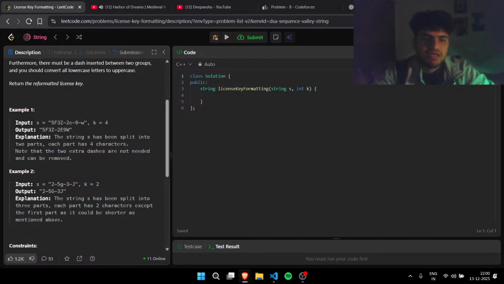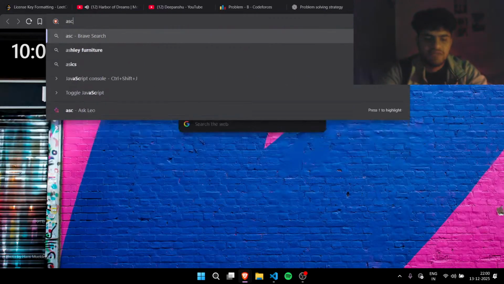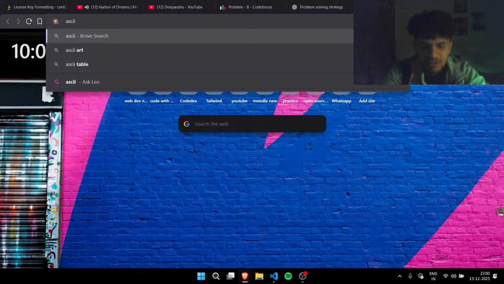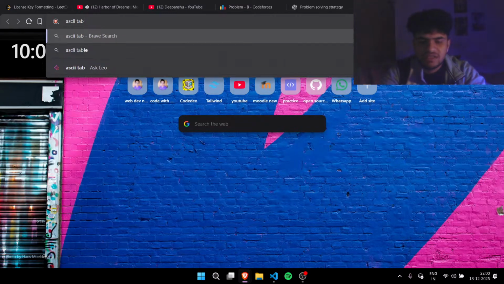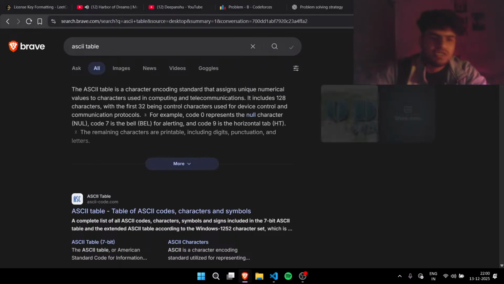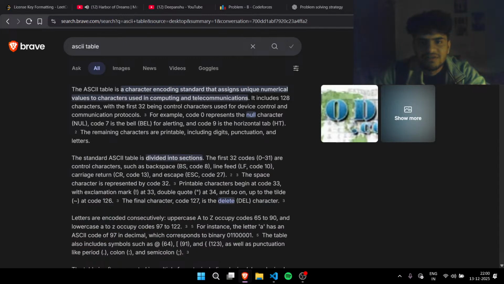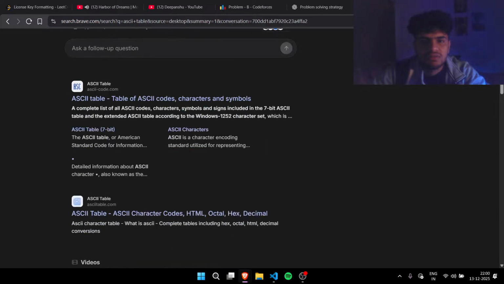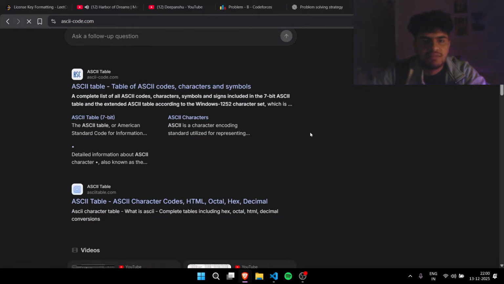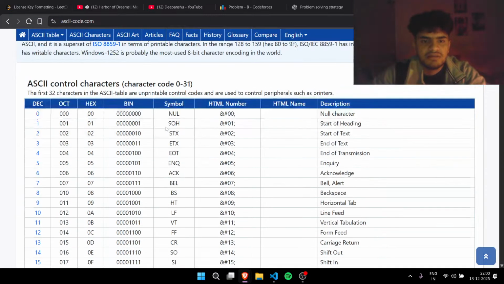It's not very hard, but there is one thing, that is how we need to convert every small letter into the capital letter. Here we need to have the ASCII values. We cannot do this without ASCII values, and I don't remember the ASCII table right now, but we can easily see it here.